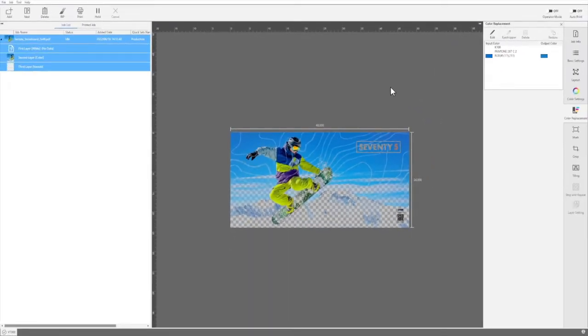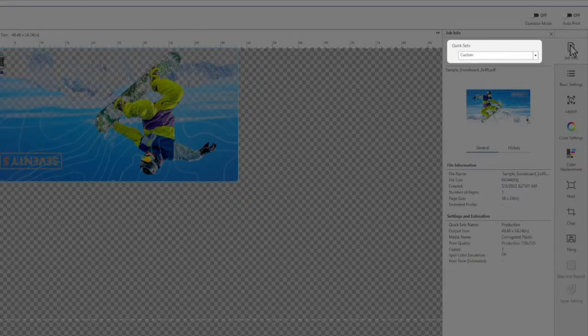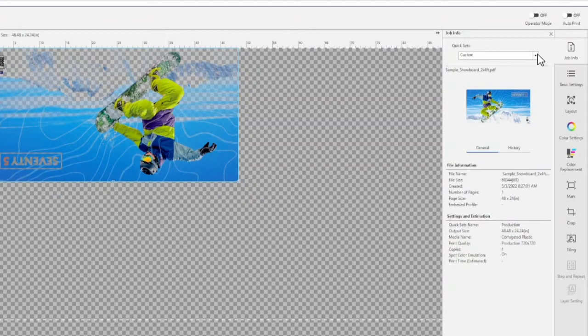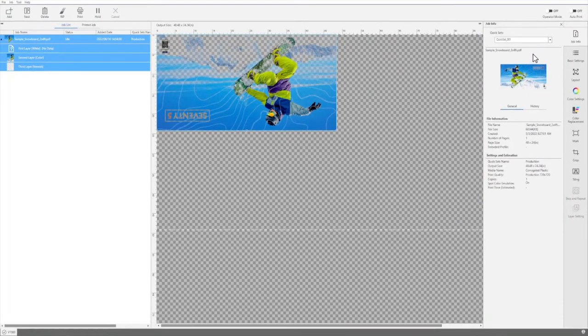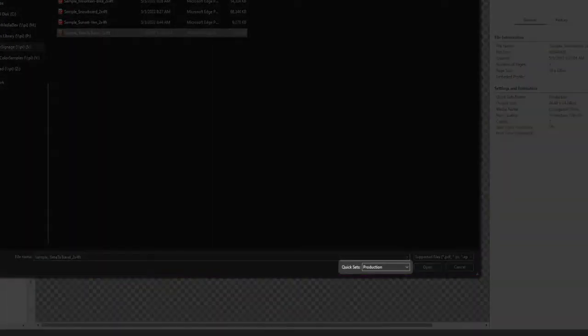Jobs already on the job list can be assigned a quick set in the Job Info tab. Select a quick set from the drop-down menu here. Quick sets can be applied to jobs during the Add process. Select a quick set from the drop-down menu here.